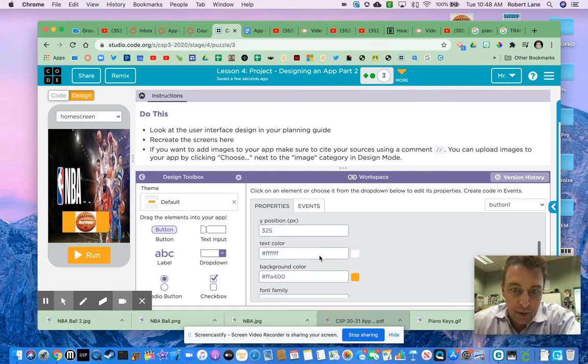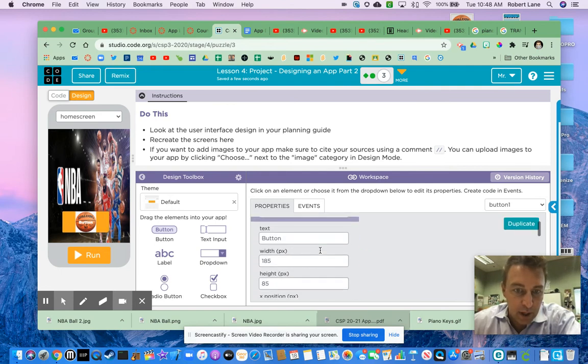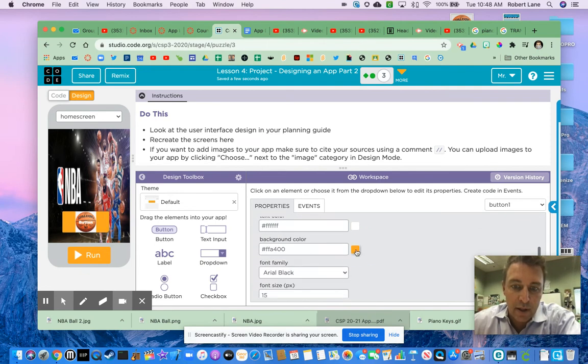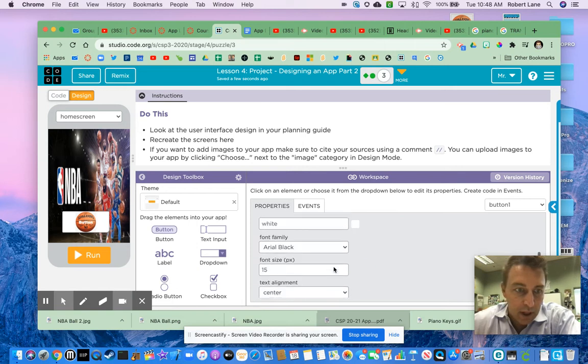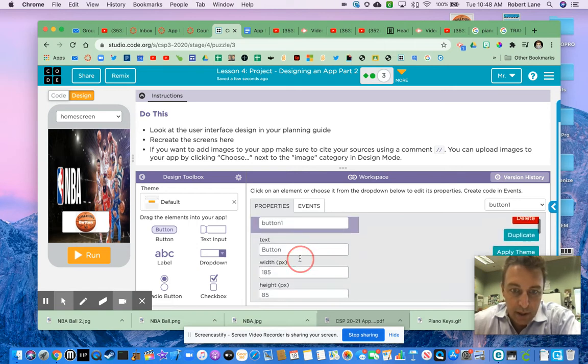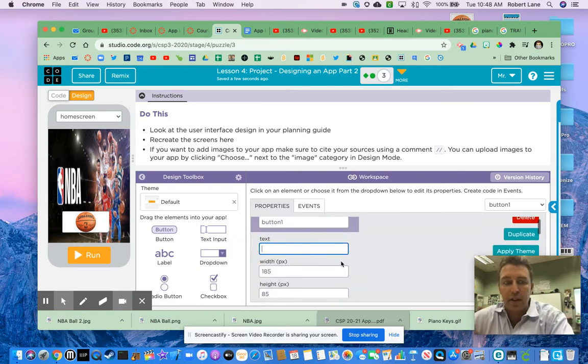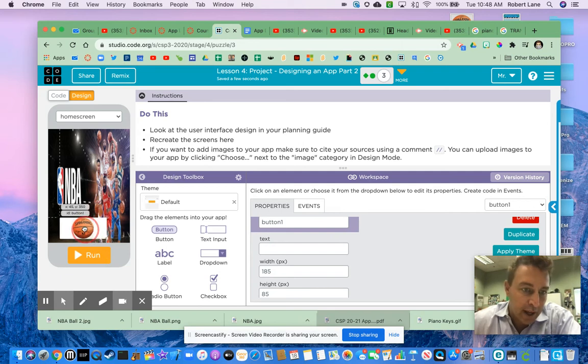Right here, I would rename this. I like button 1, so I know what that is. Background color, I'll make that white. Then I can get rid of that text of button. I just want people to know to click on the button. So right here, I'll delete that. I might add something to it.